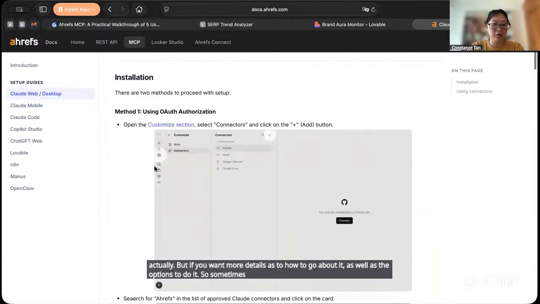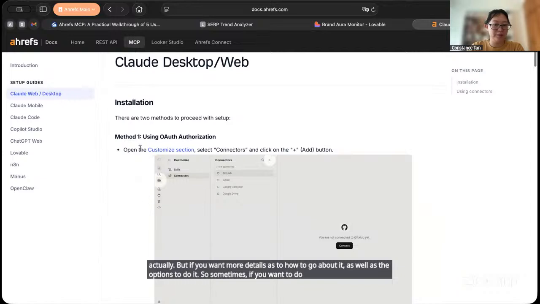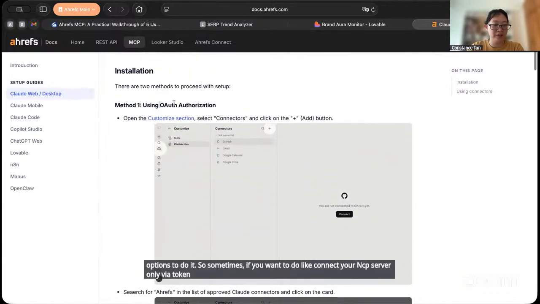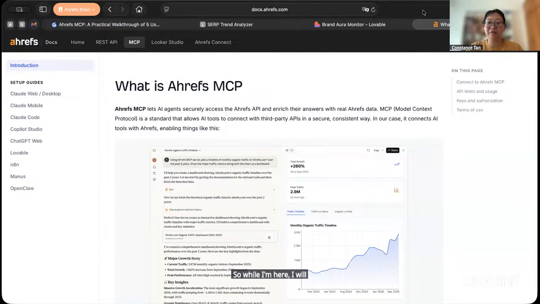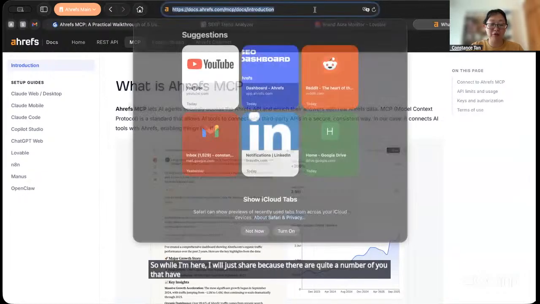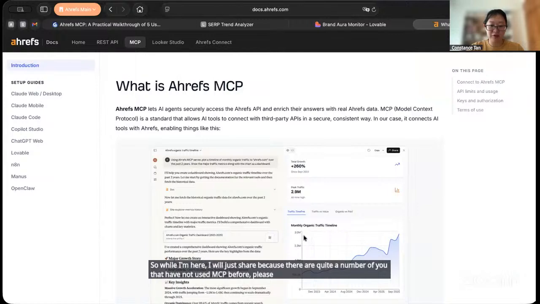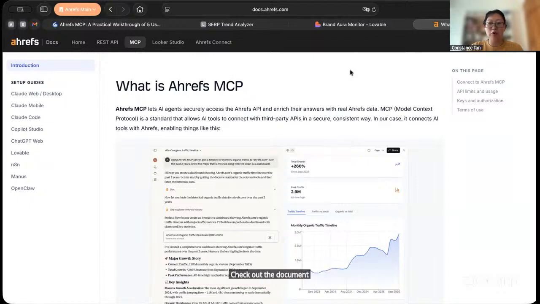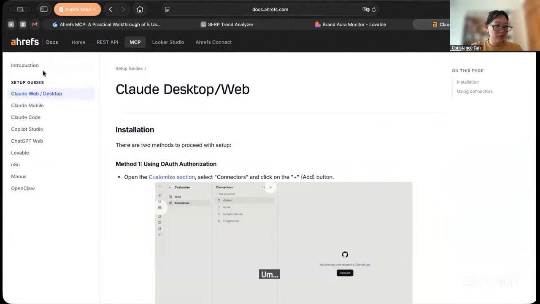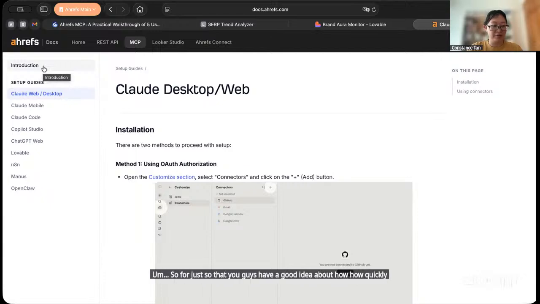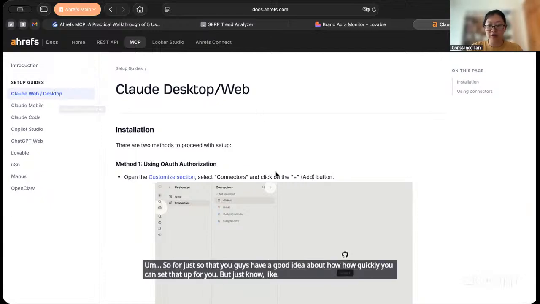Sometimes you may want to connect your MCP server only via token, not through authorization, and you can see the installation steps to do that. While I'm here, I will share it because quite a number of you have not used MCP before. Please, based on your tool of choice, check out the documentation here, but I will quickly show you how it works, so that you have a good idea about how quickly you can set that up.